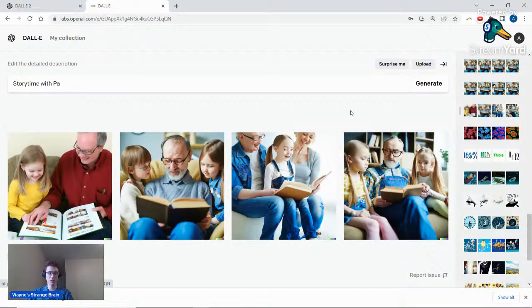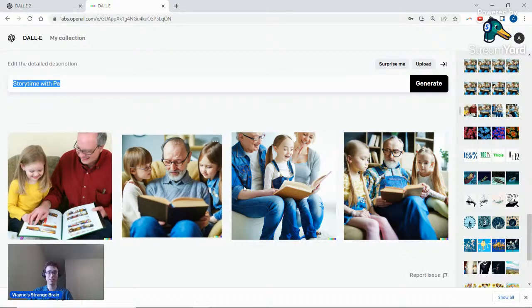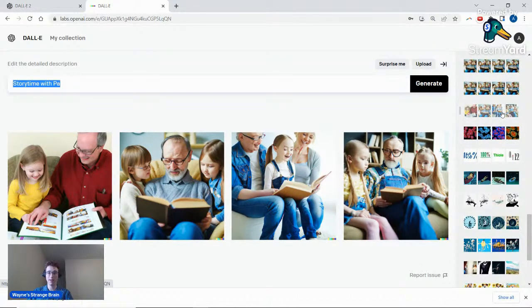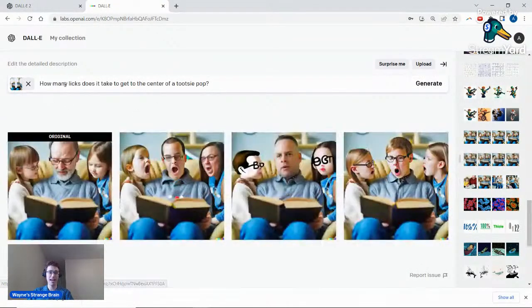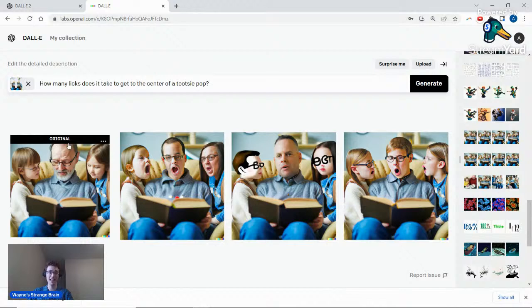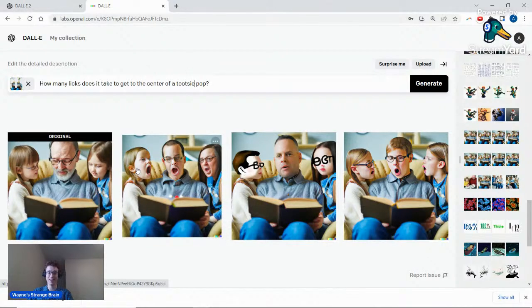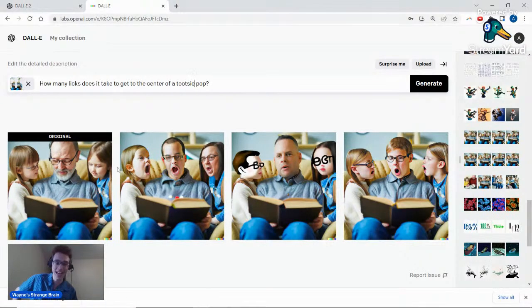Story time with Pod. I just wanted to give it a very vague thing. I kind of expected this, and then afterwards I edited the image. I tested that out. I added how many licks does it take to get to the center of a Tootsie Pop, and I removed his head and the faces. And I was hoping to get a lollipop and then some weird meme thing.